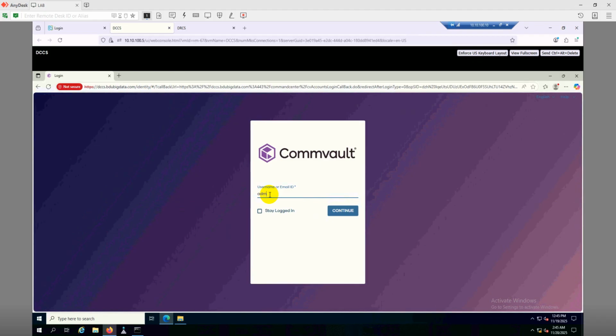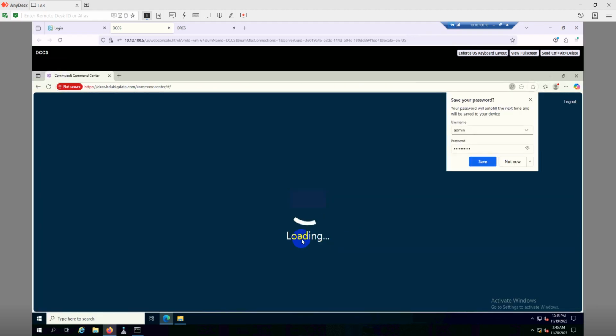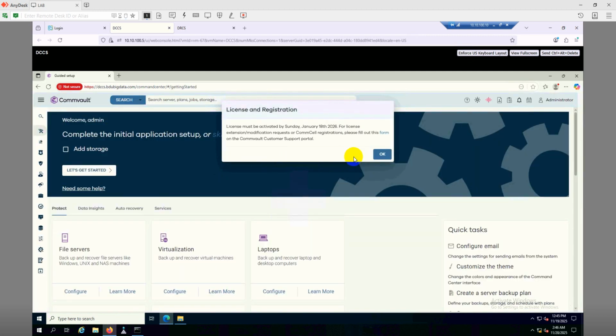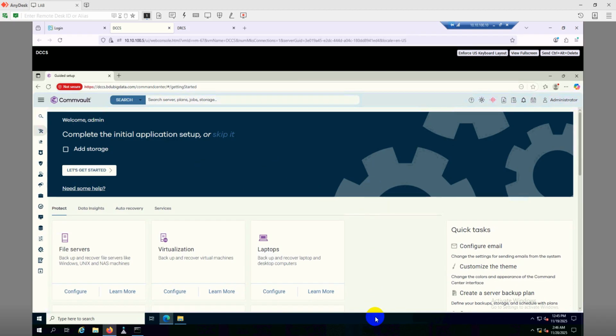I'll use the username and password. Okay, it gives us a message for license and registration. We'll do it later on. So our active server configuration is done.